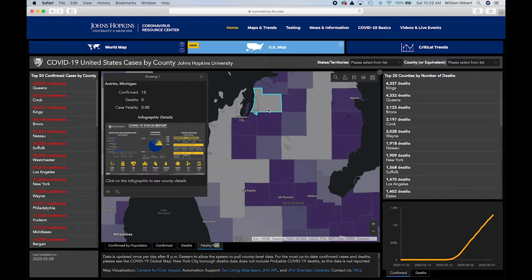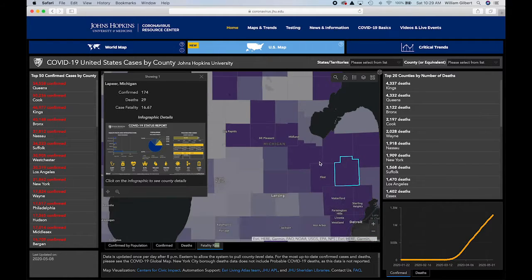So if I was to look at Antrim County, we have 10 confirmed cases, 0 deaths. But if I go to the next county over, there's 17 in Kalkaska County with 2 deaths, showing a case fatality of 11.76. It's a very rural county in Michigan. So if we were to do the same thing by coming down to a county that's a little closer to our hotspot in Michigan, we have 7,664, 805 deaths with a lower case fatality of 10.5.